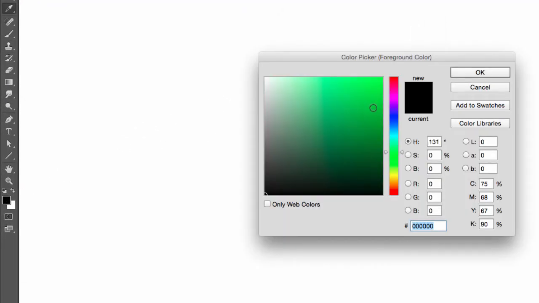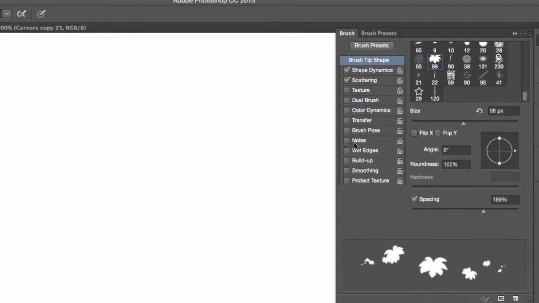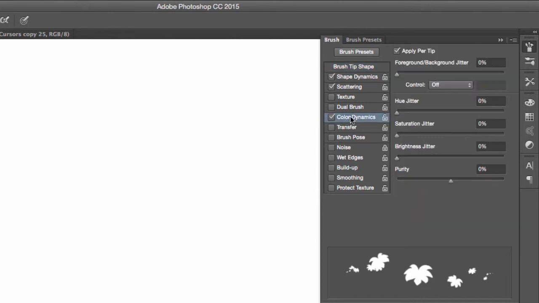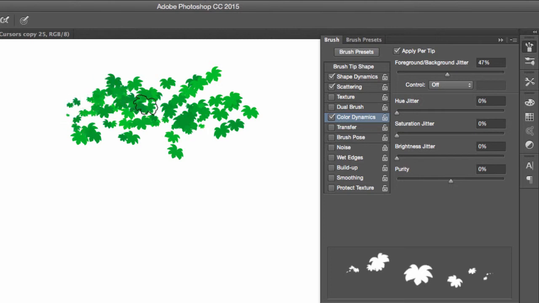So for example, if I select a green color for my leaf, and I'm going to select another color for the background. Alright, so as you can see, I have two different colors right here. And if I go to color dynamics, and I have a foreground and background jitter, meaning that it's going to go between the foreground and the background color, as you can see right here. Notice how my brush switches between the foreground color and the background color, and because I have shape dynamics, it will make it thick and thin, depending on how much pressure I give my brush.